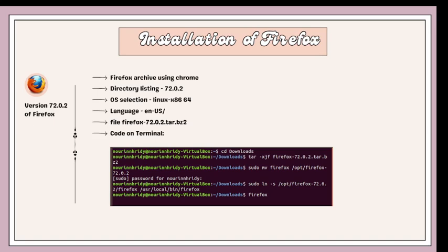Then we will simply download the zip file, which is .tar.bz2, and this is the code you are seeing on screen. This is the code for downloading or installing Firefox. In the code, you can see that we go to the download directory and unzip the file, move the Firefox file from the unzipped folder to another folder, and there we create a symbolic link. And simply using the firefox command, we run our Firefox. Next slide, please.